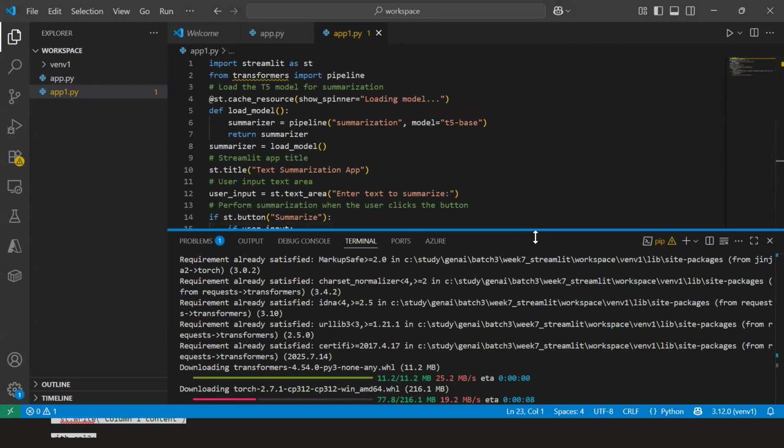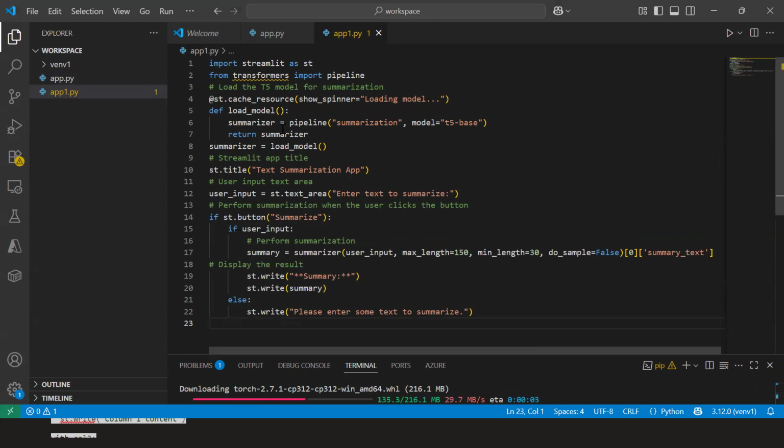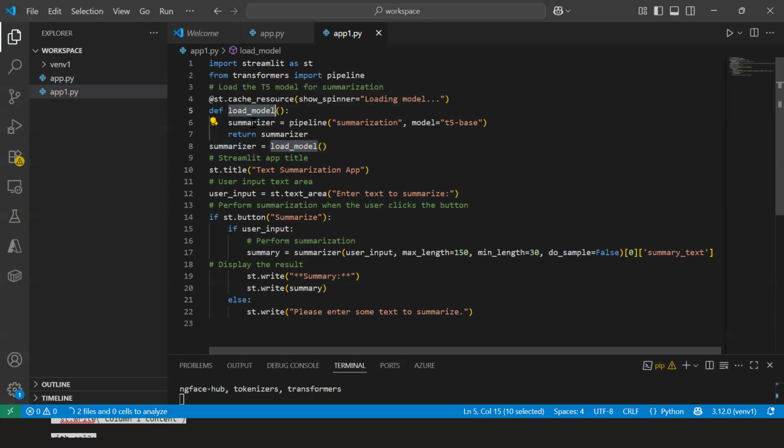Let me explain the code one more time. What we are doing is using this load model function. Once this page loads, when I run the app.py file, first it will do these imports, and then it will come here. It will see, okay, this function is being called, and go to the function. It will create a summarizer object with the help of this pipeline, which is from the transformers library. In the pipeline, the syntax is like that. We need to give the name of the task and the model. So our model is T5 base, and it will take the T5 base model and then return the summarizer object.